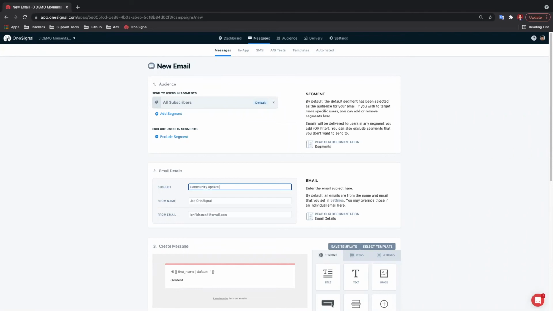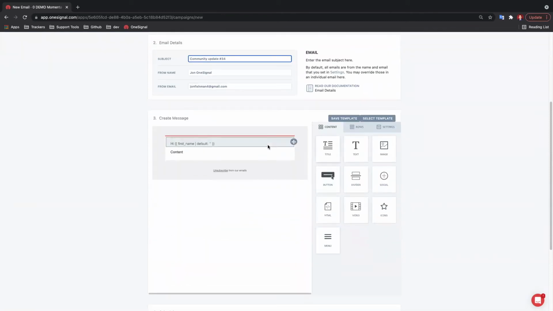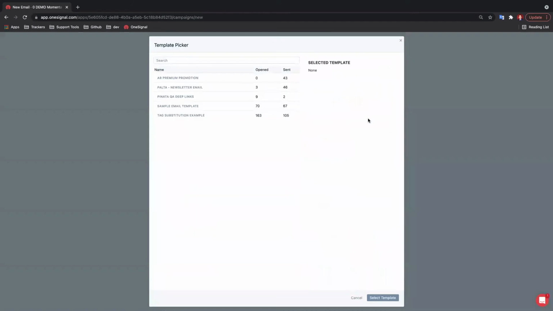community update number 34. My from name, my from email. And then we have this nice email editor where you can actually drag and drop your elements into a template. I have one already.